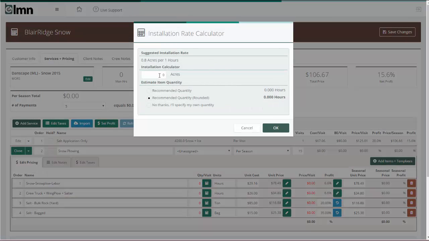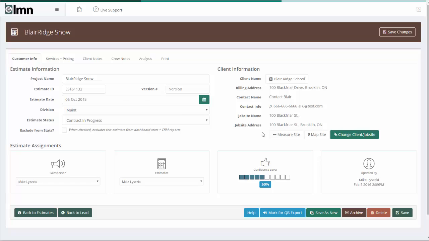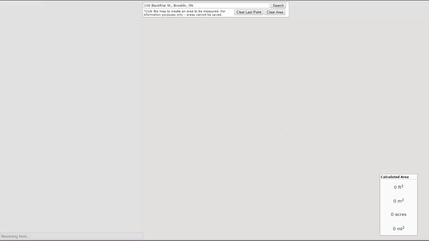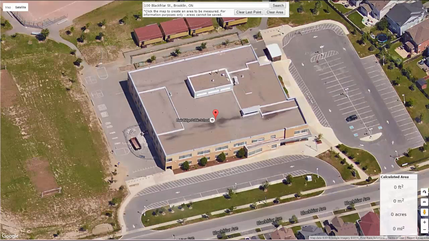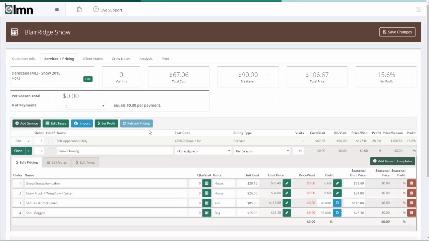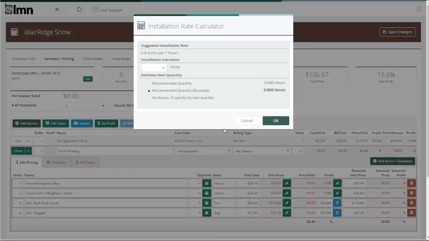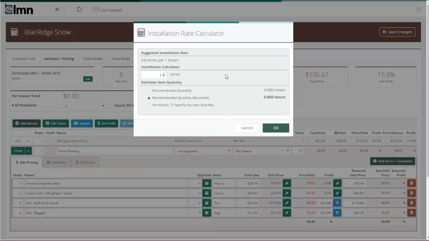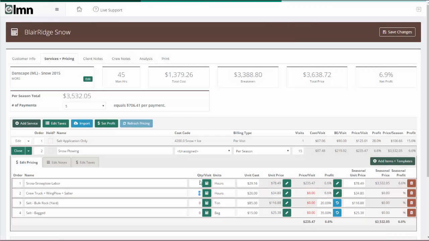I'm going to measure the property, which you can do if you didn't watch 101. There's a measure site here. So right from my estimate, I can click this and measure the property. Once I've measured the property, I'm going to click the calculator here and I'm going to say this is 2.4 acres. And again, it'll work out, and that's going to take us 3 hours. So I know if the labor is 3 hours, my equipment's going to be 3 hours. I can just type that in, or I could also use the calculator.